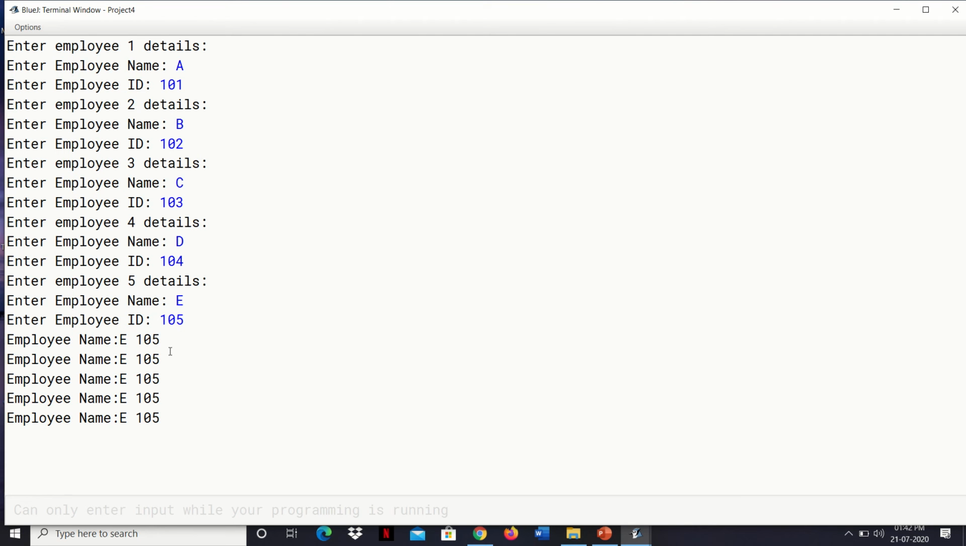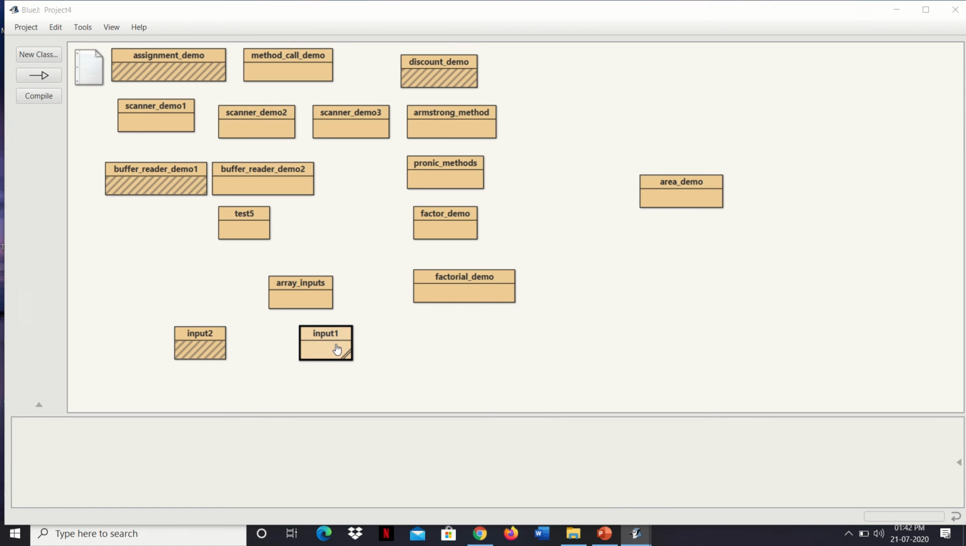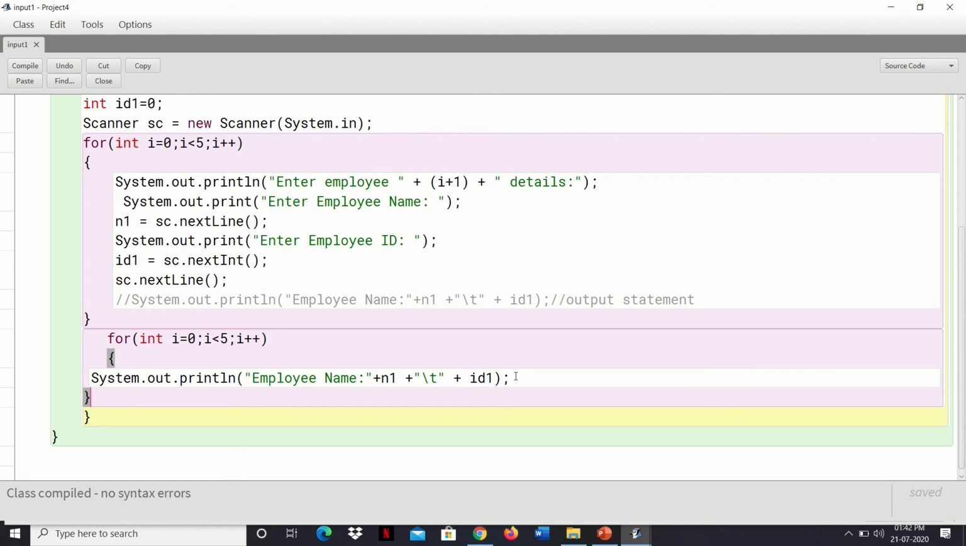The latest value was E105. Five times it is printing that only, because in this code we are printing it inside a for loop. So five times it will iterate. This loop will execute five times. So five times it is printing the latest value, that is E105. It will override the old value. That is the problem if we print this outside here. But if we print it inside, it will work.